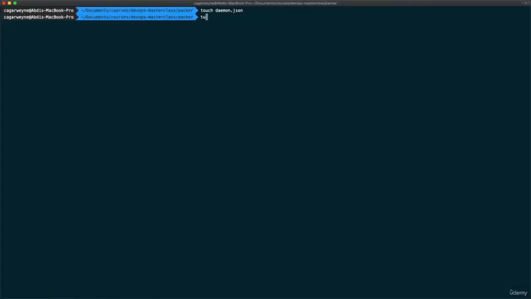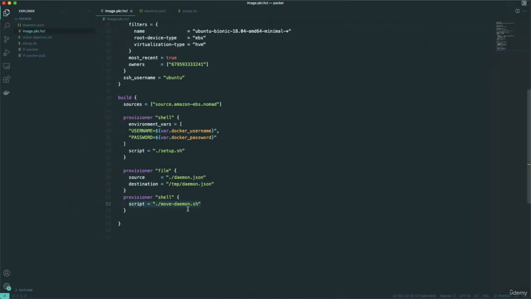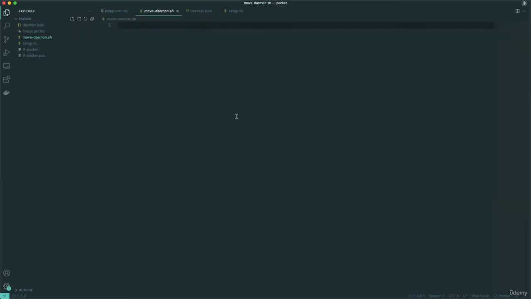So I'm going to do touch, and we're going to call it move-daemon.sh. So it's going to be a bash file. And again, this needs to match up exactly as we have it there. So inside of here, all we're going to do is simply move that file into the right place. So we're simply going to stick in here a simple move.